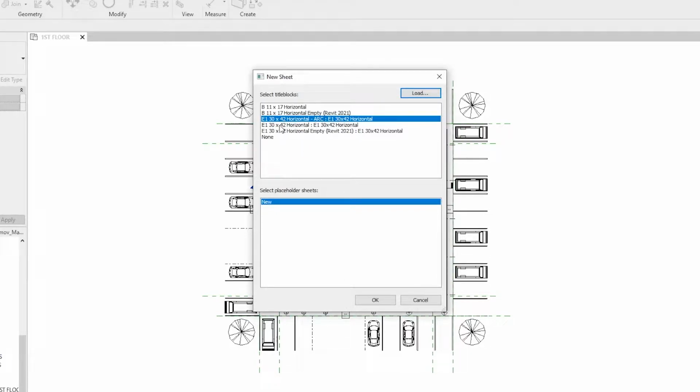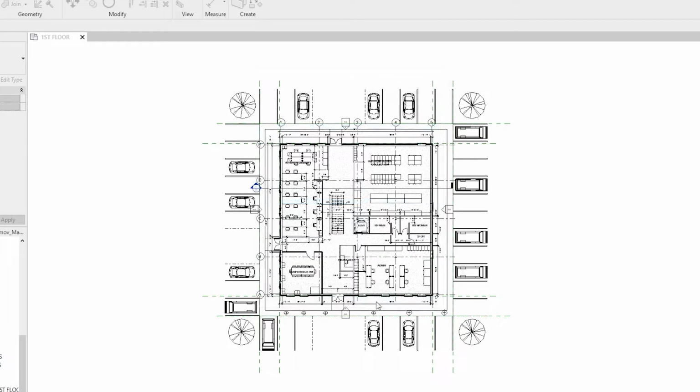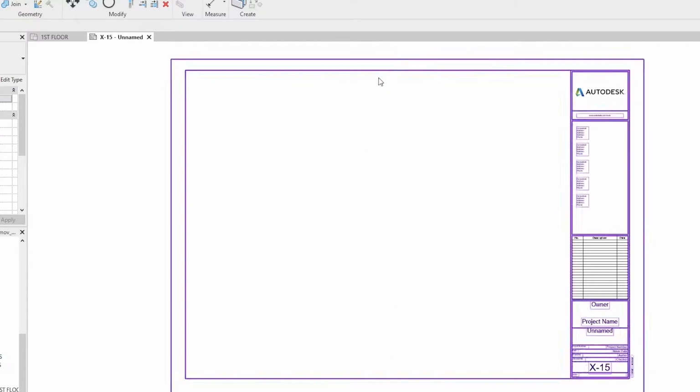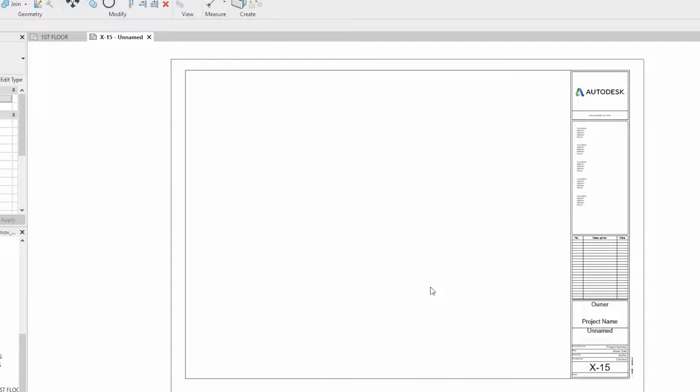It will appear here in the select title blocks. Again, make sure you select the appropriate one. This is the one. If you press OK, this is what you will see. This is a standard title block that Revit comes with. We're going to slightly tweak it.